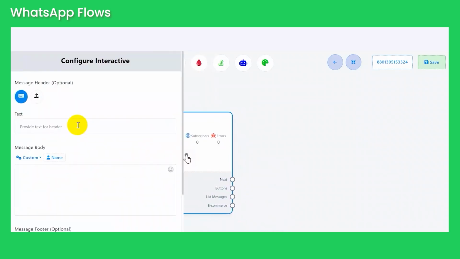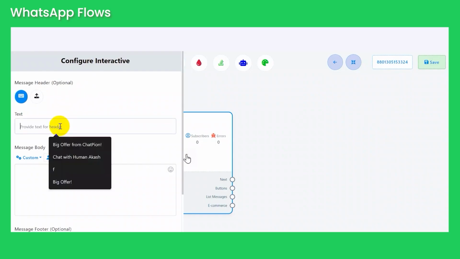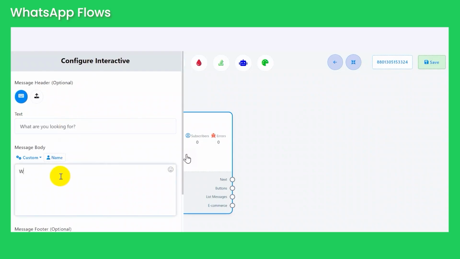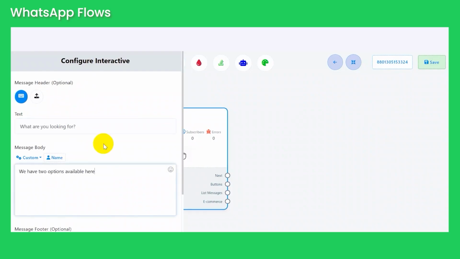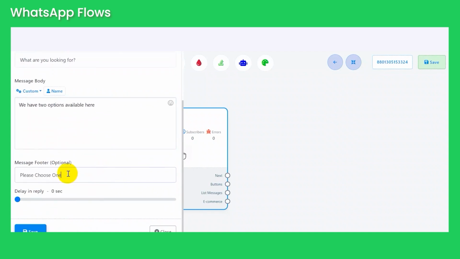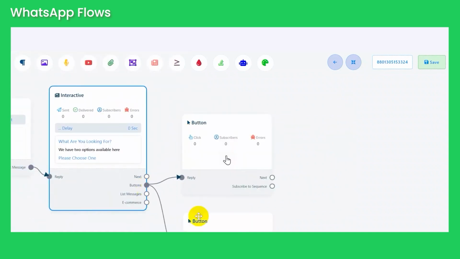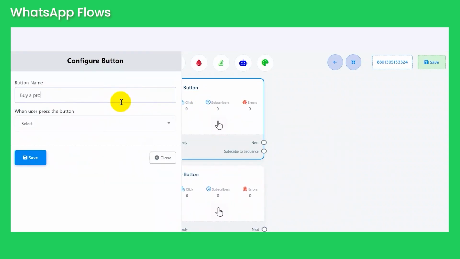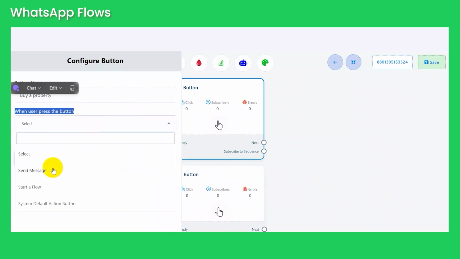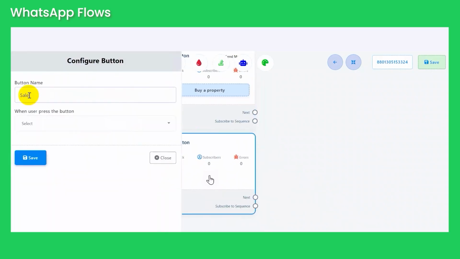Double-click to configure it. Here's what you'll set up. Choose the form you created earlier. Add a header and a message to introduce the form. Optionally, add a footer. Then write the button text. This is what users will tap to open the form.